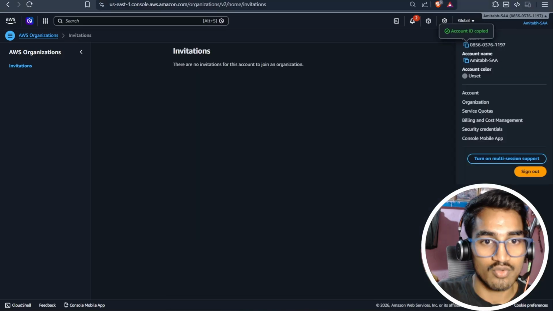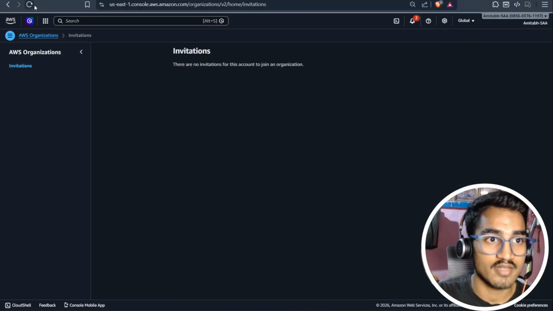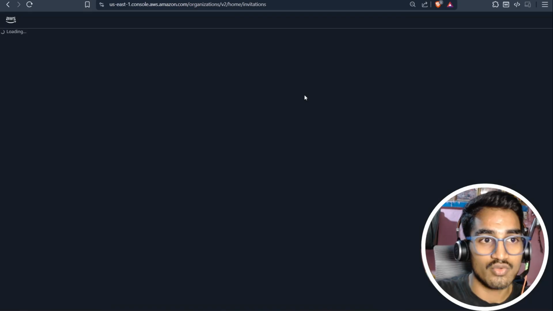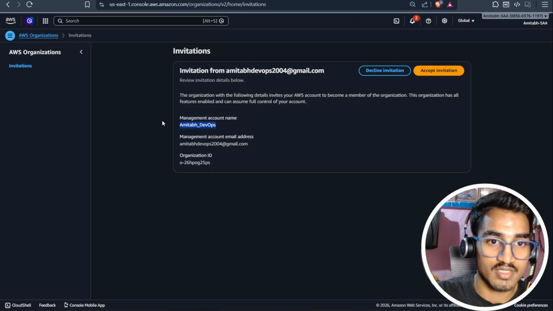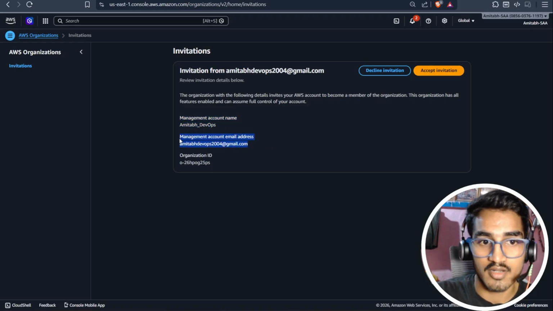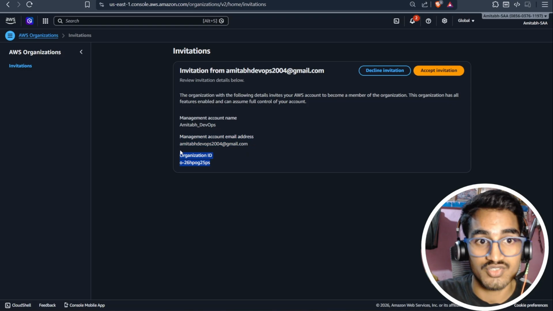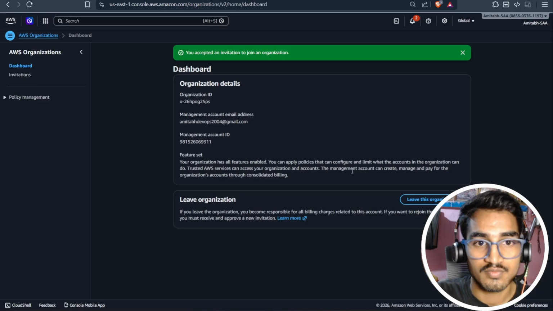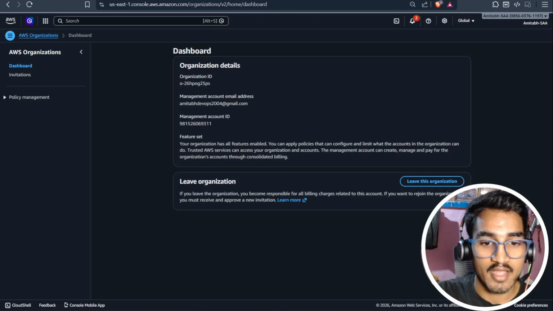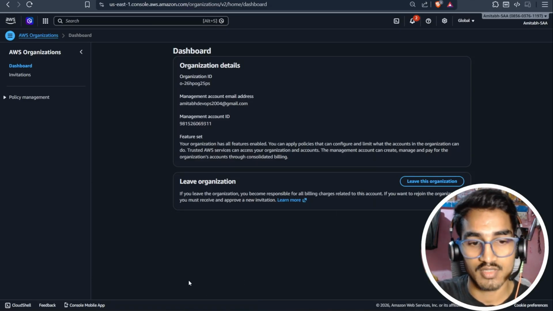If you want to accept the invitation, let's refresh this AWS account. You can see I will get the pending invitation to accept. This is the management account name. This is the email address of the management account. This is the organizational ID. So I will accept the invitation. Now you can see I'm part of the AWS organization, and currently I have full access to the AWS account. Whatever I perform now will be performed in the AWS organization, not in my personal AWS account.